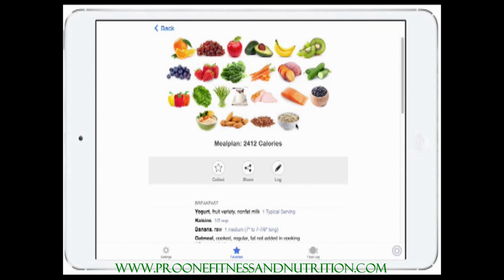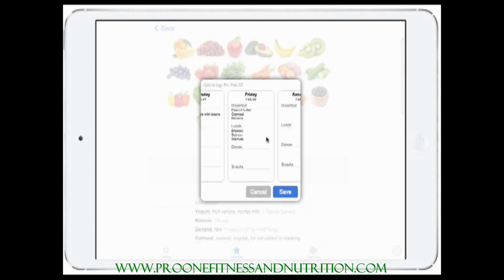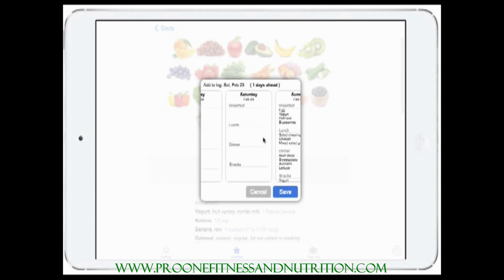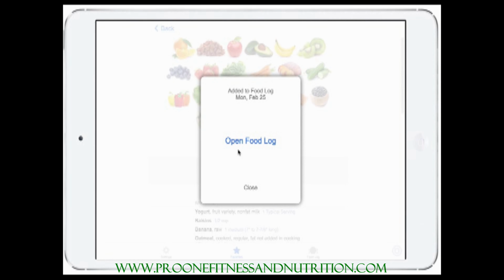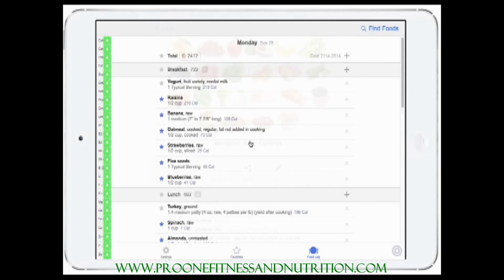Click on it. It's going to bring up my calendar, or I'll select log, and then it will bring up my calendar. So I'll choose a day. Go ahead and add it to Monday. So it'll confirm added to my food log. I can open my food log. So it takes me into the food log for Monday.